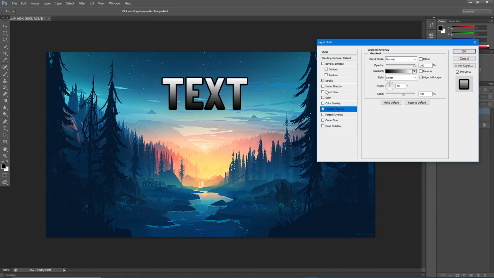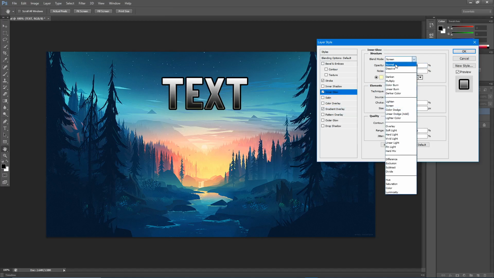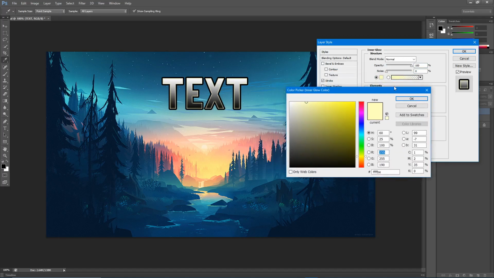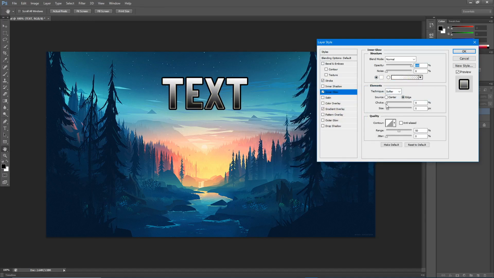I'm going to go to inner glow. Change the blend mode from screen to normal. Turn the opacity up. Left click on the color box and turn it white. Then you're just going to want to mess with the choke and size until it looks kind of like that. And now we're good here. So let's just hit OK.